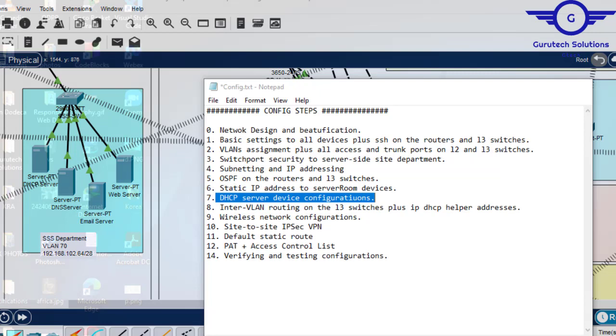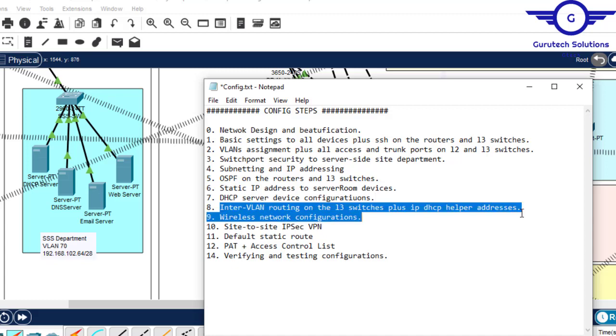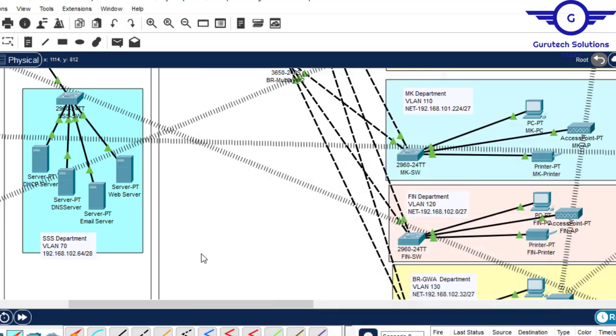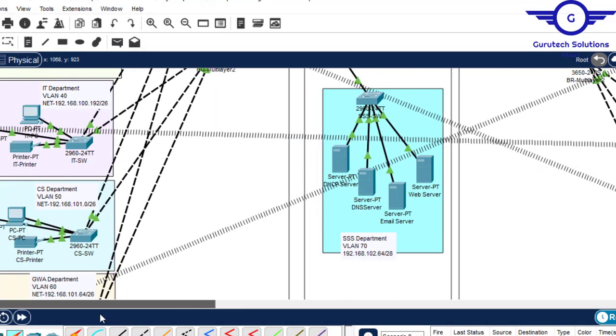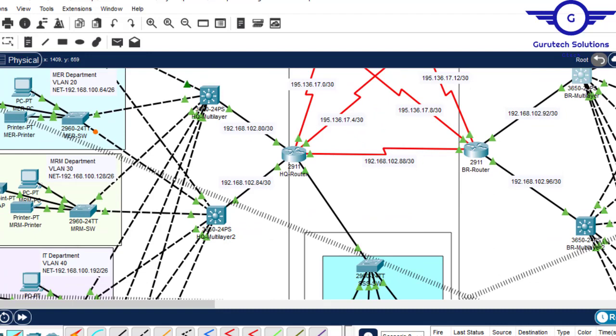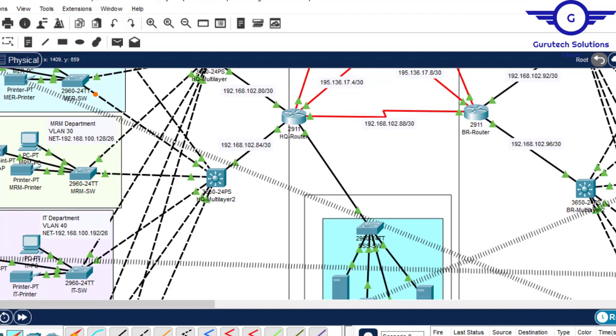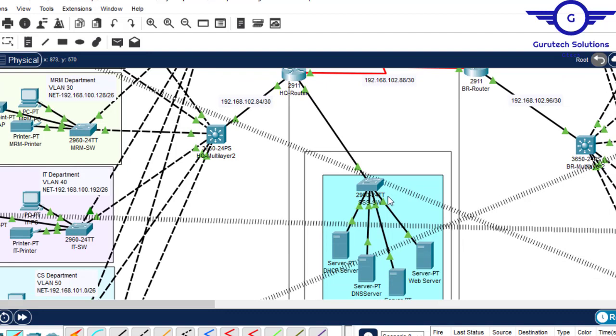So I'll just go back to our config guide and configure inter-VLAN routing on layer 3 switches plus IP DHCP helper address. Okay, so guys, that is very simple. What I'll do first, and before I can configure inter-VLAN routing on the layer 3 switches, guys, I want to mention something here.